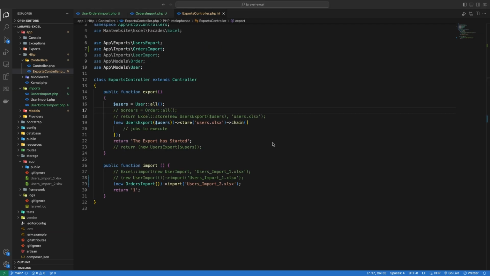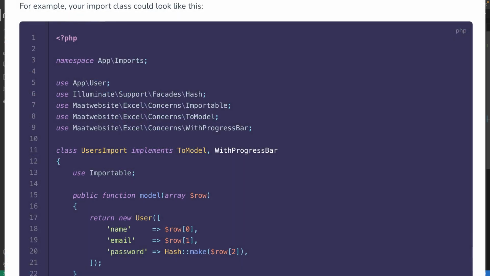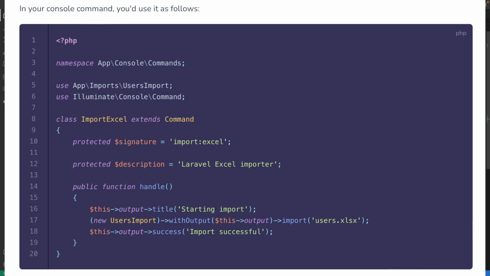One last small thing I want to talk about is the progress bar. So let's say instead of the route, we are importing via the command line, and we want to show the progress of the import on the terminal. Laravel Excel provides us another concern called with progress bar, and with this implemented inside the command, we just need to use the with output method, and it will show the progress in the terminal.